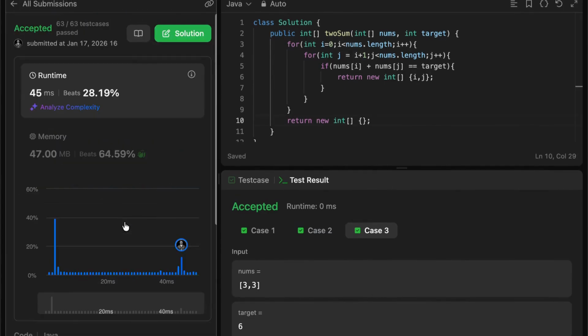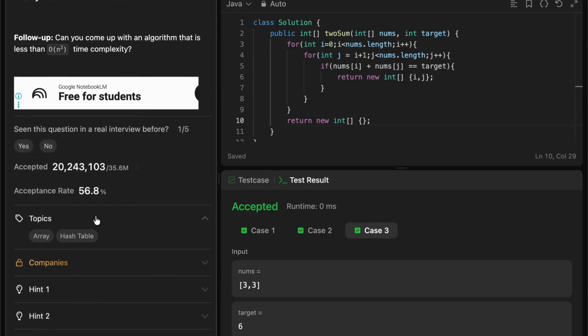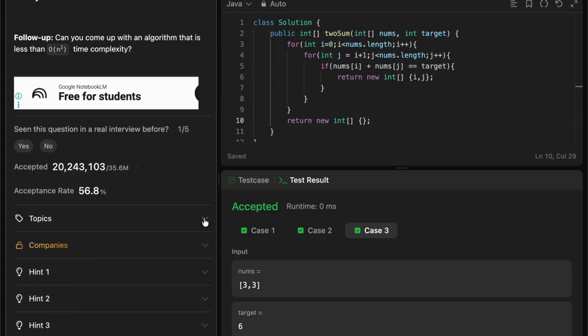Okay, so if you are new, then you can see one more thing. You can see in the topics there is array and hash table, so you need to try with your hash map. So let's try the optimized approach.